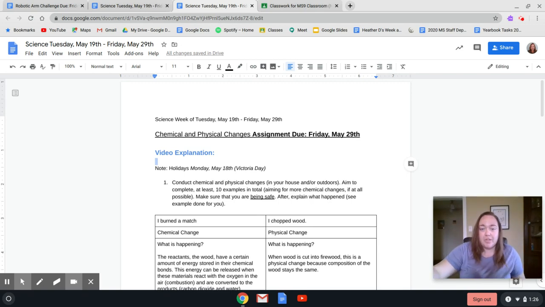And make sure if you're doing a physical change that it's something that you have permission to do the physical change to. So don't break something and call it a physical change. You know what I mean? So I'm just giving the general disclaimer. Make sure that you're being safe in your house and you are doing this within reason.